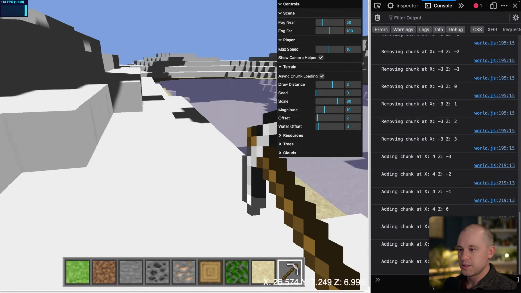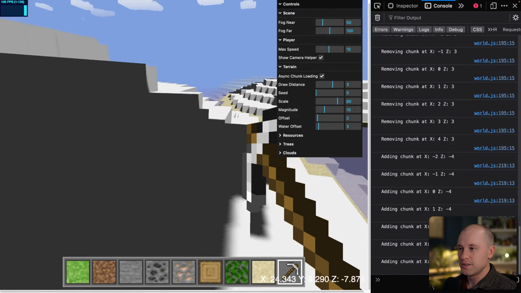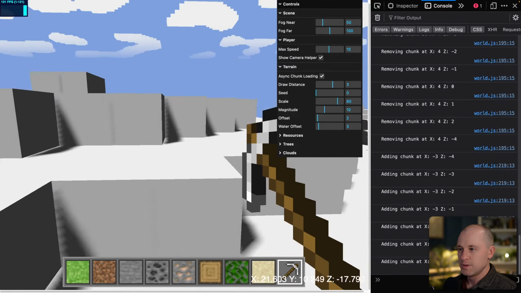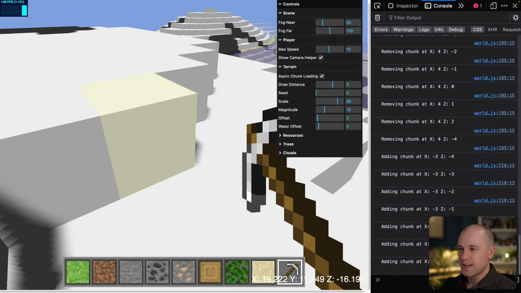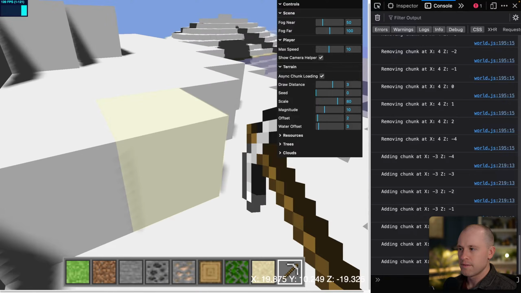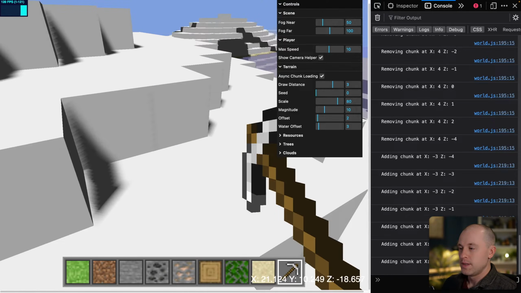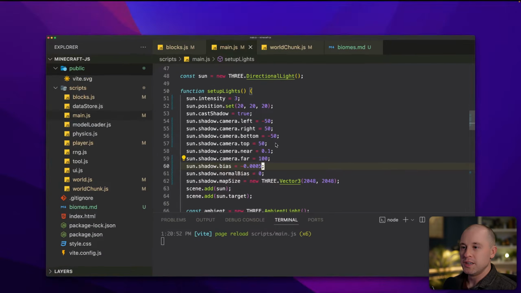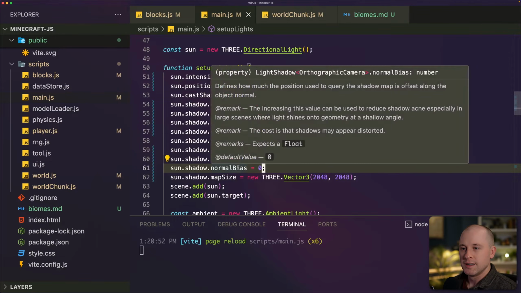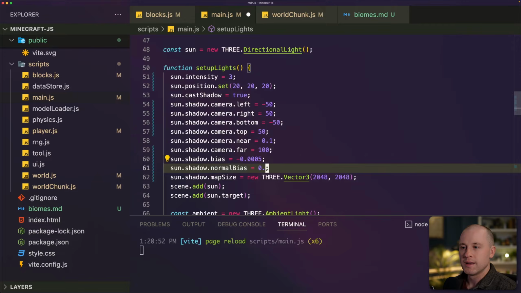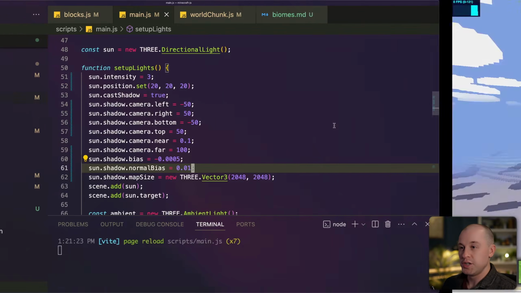So that looks good on the flat surfaces, but I'm still getting this acne, these artifacts on the sides of the blocks here. So I don't know, let's tweak the normal bias, see if that has any effect. Doesn't really tell me how much to change this by.